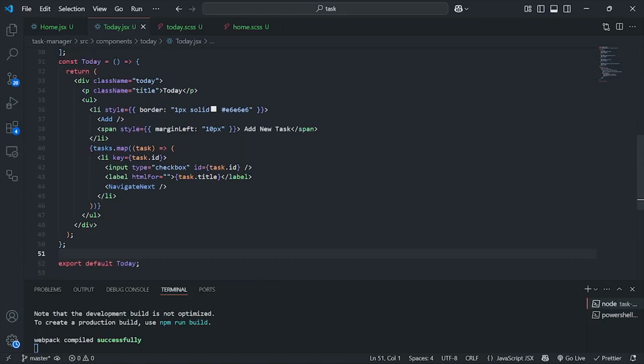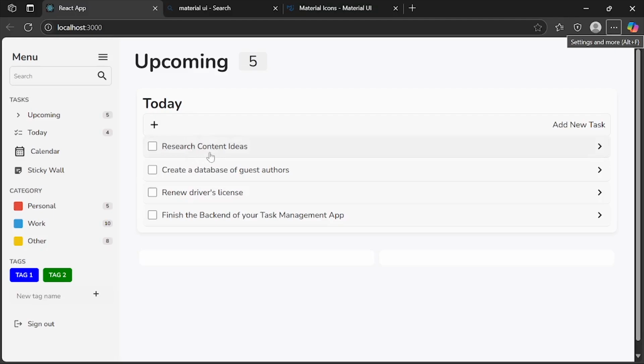Going back here, you see I have research content ideas, create a database for guest author, everything with just one li with the help of mapping. So that is that. So let's continue our project.